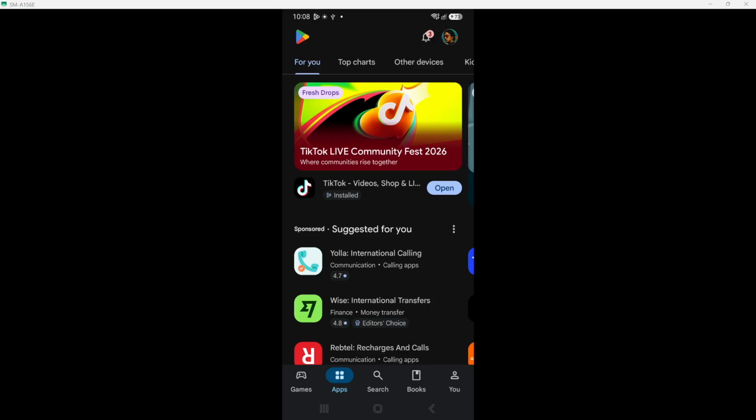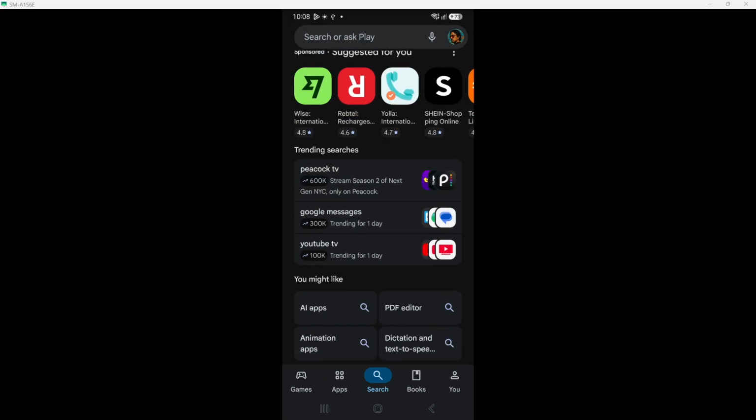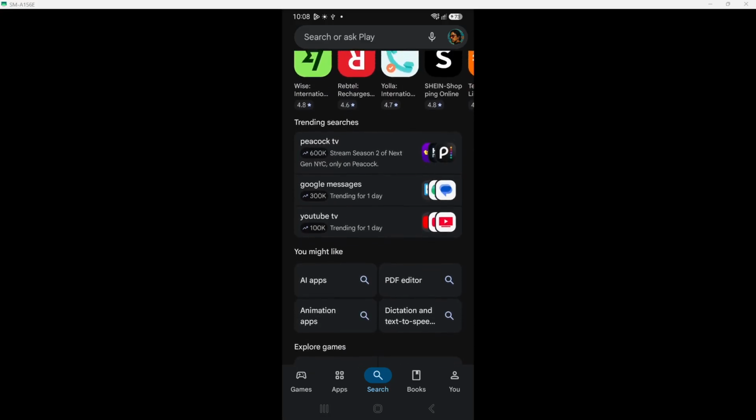Once you tap the icon, the Play Store will launch, displaying a variety of apps and games available for download. This step is crucial as the Play Store is the official source for downloading apps on Android, ensuring you receive the latest and safest version of the Tapo app.